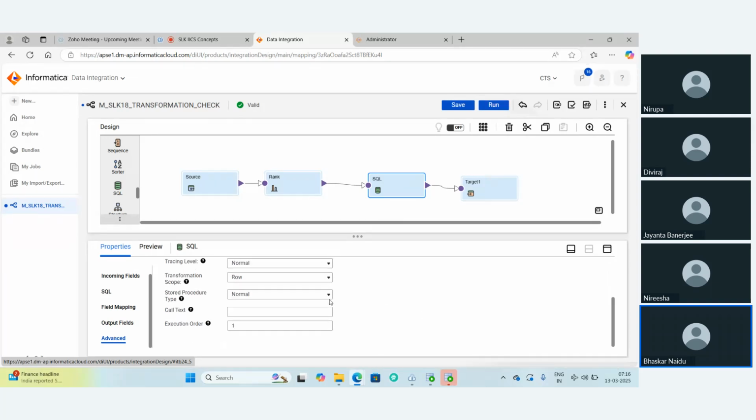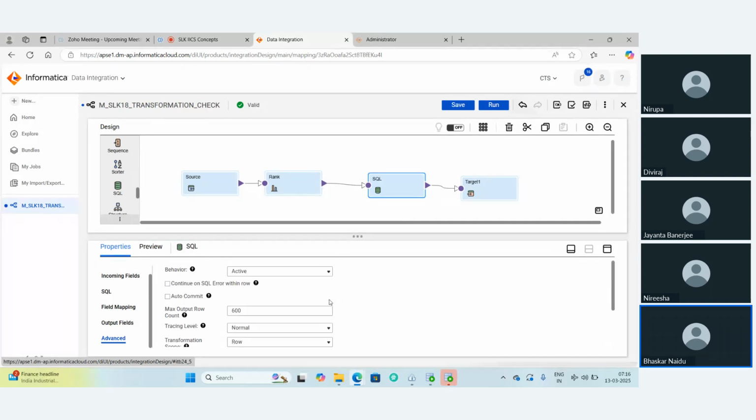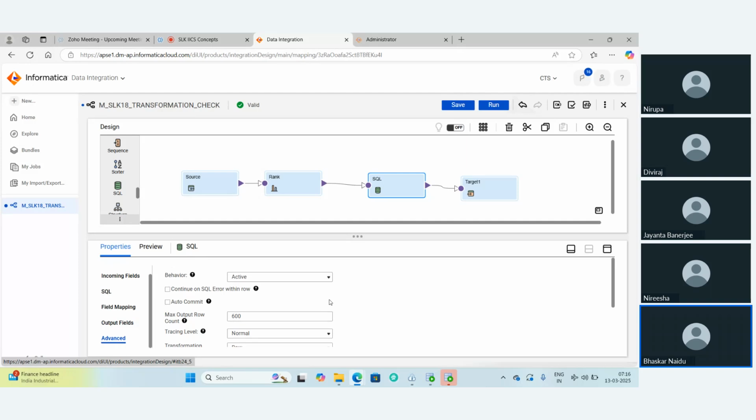Here we will be having certain options. If at all we are going to do any inserts, do we need to auto commit? Continue on the SQL error within the row: do we need to continue it? And how many output rows do we want from this SQL transformation? Max output rows.